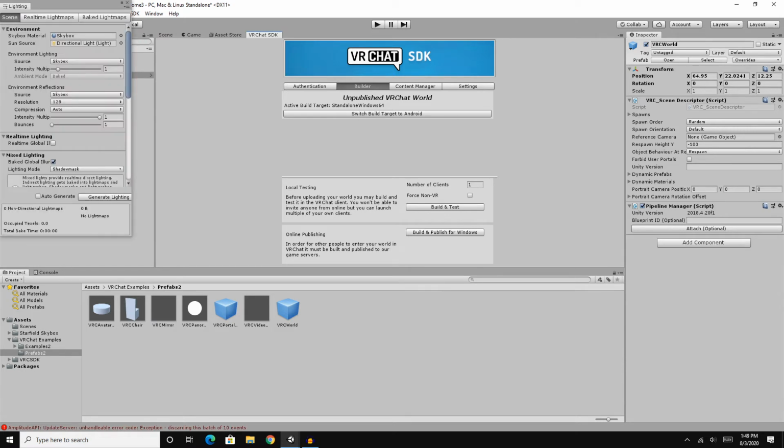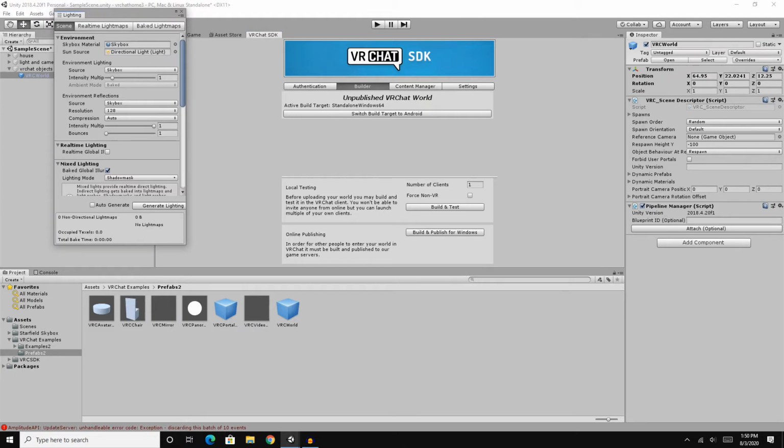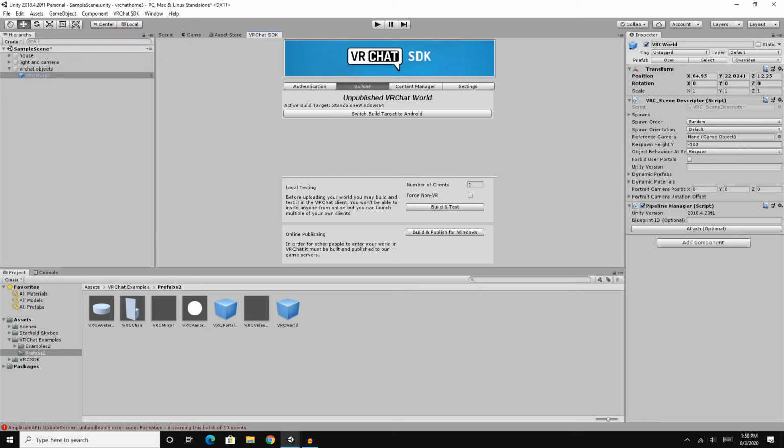This is something new with the newer VRChat SDK, I think by default it doesn't do that. But yeah, as you can see, it will turn off the auto generation here, and we could just manually hit generate. And that may take a minute, and we're done. We can just close out of this window. And as you can see, everything is done.